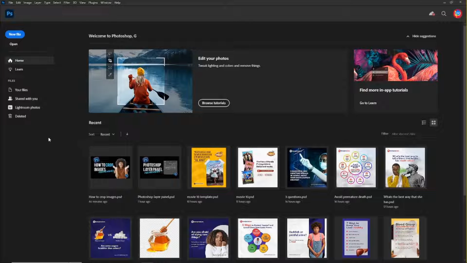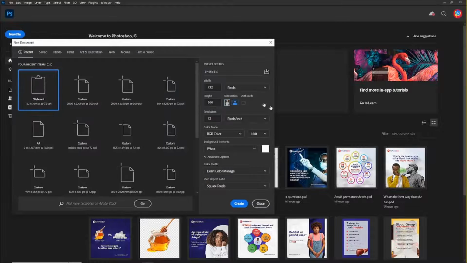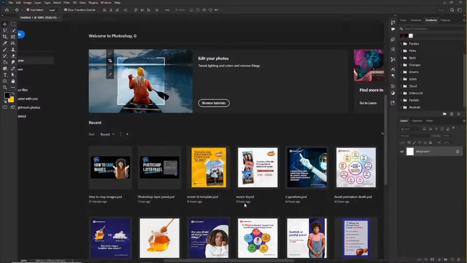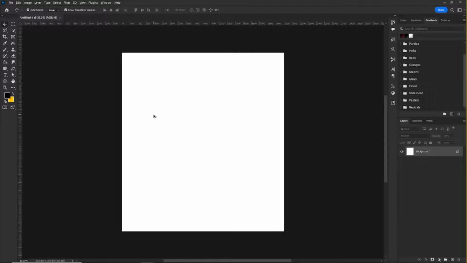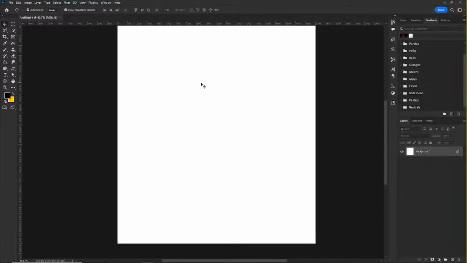So we have our Photoshop opened. So I'll just click on create new file, and I have already preset my custom size, which is 2000 by 2200 pixels with a resolution of 300 and color mode of 16 bits. So I'll just hit create. Yeah, here we have it. Here we have our page open.